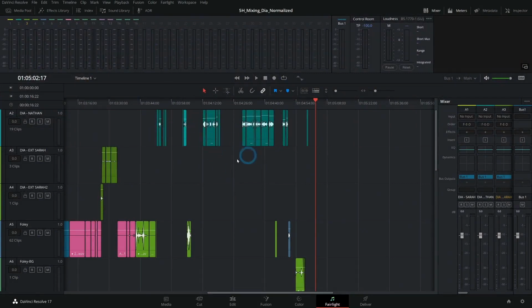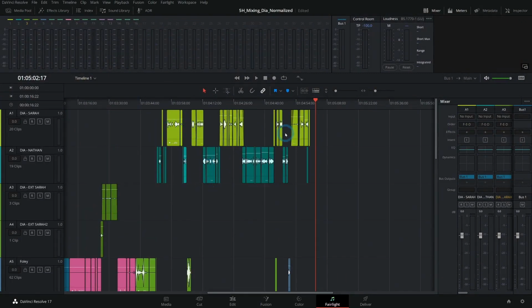Welcome back. We've just normalized all of our dialogue so it comes in at roughly the same level. Now what we're going to do is add a couple filters to our dialogue to level it out just a little more. Make sure that it's easy to hear over other things, because your dialogue is generally the more important part of your sound.